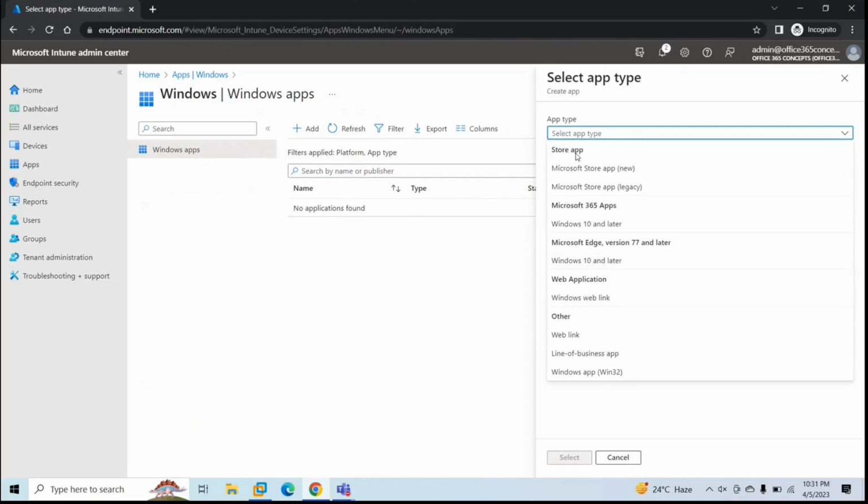Here we have Store app. Under Store app, we have Microsoft Store app new and Microsoft Store app legacy. We are going to discuss these two today. Then we have Microsoft 365 apps for Windows devices and later. We can deploy Microsoft Edge for Windows 10 and later devices. We can add web applications, web links. Next, we have line of business app. For example, you have your internal developers team who develop the applications. You can deploy those applications from here from Microsoft Intune, and you can deploy Win32 applications on Windows machines.